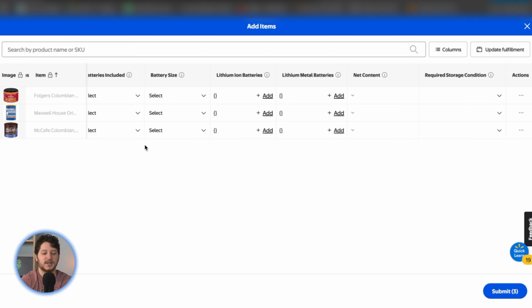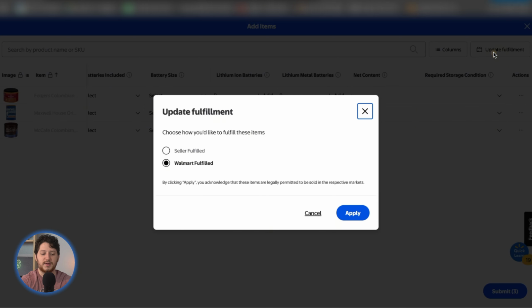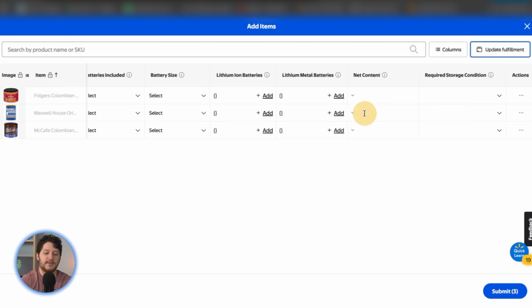Also, if you decide on this page that you want to switch between WFS or seller fulfilled, just click right here to update fulfillment, and then you can select right here and then go back. And it's just an easy way to switch between WFS or seller fulfilled, especially if you make a mistake.